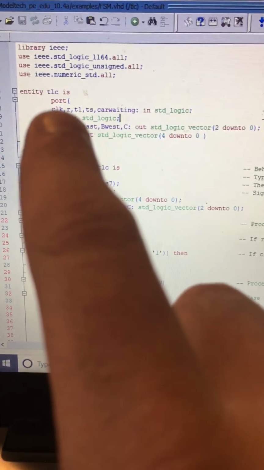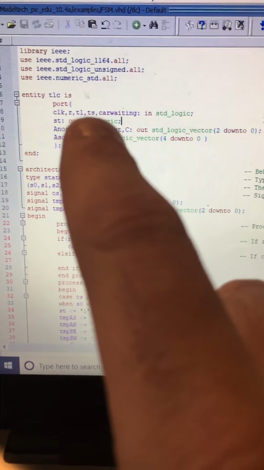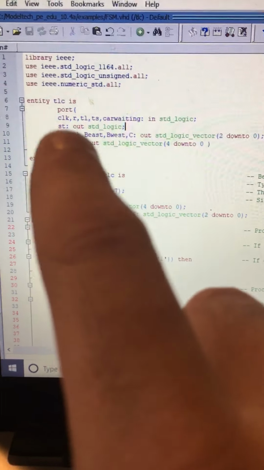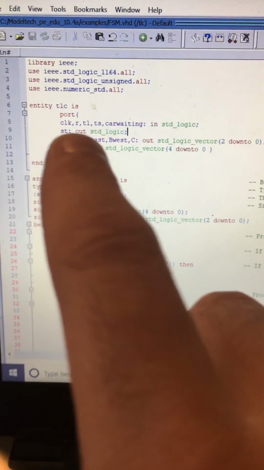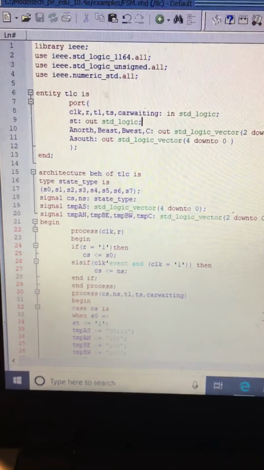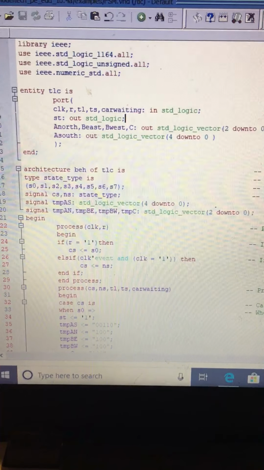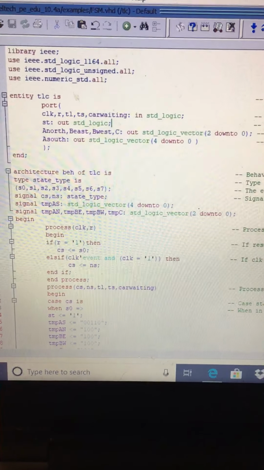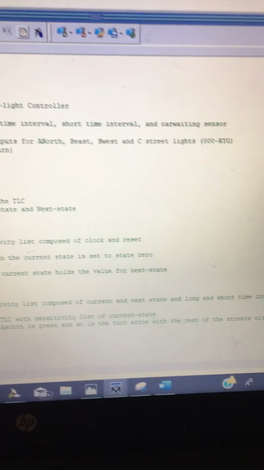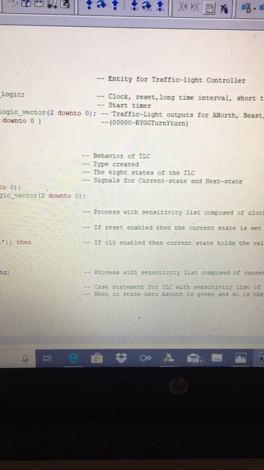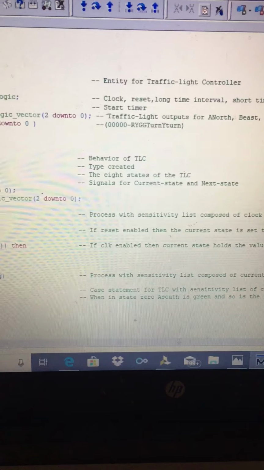I have the entity set up with a clock, reset, long and short time interval, and car waiting sensor, and an output of start timer, and the output for the 5 stoplights. The 3 bits stand for red, yellow, green, and the 5 bits stand for red, yellow, green, green turn, yellow turn. And this is the architecture.